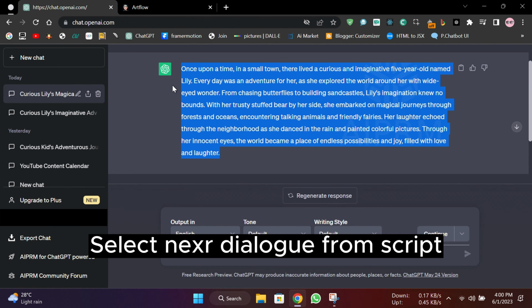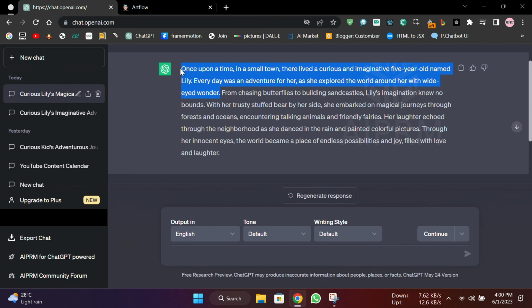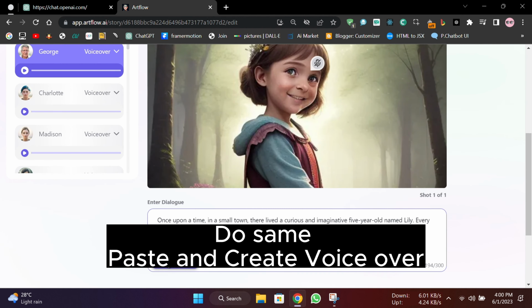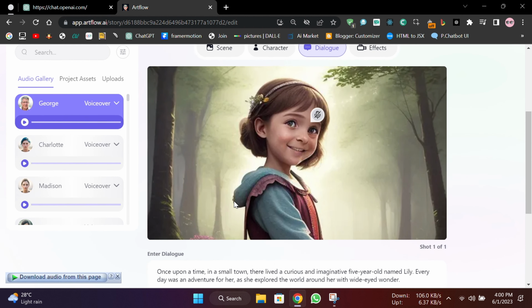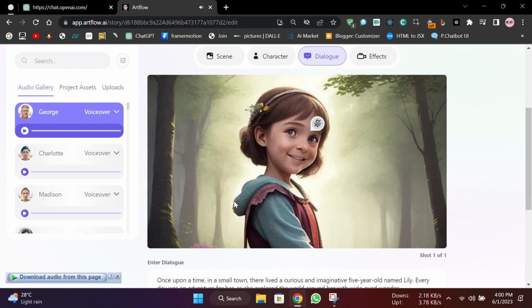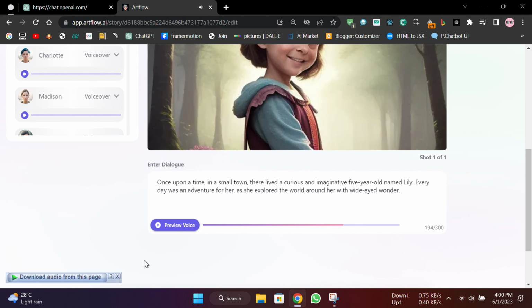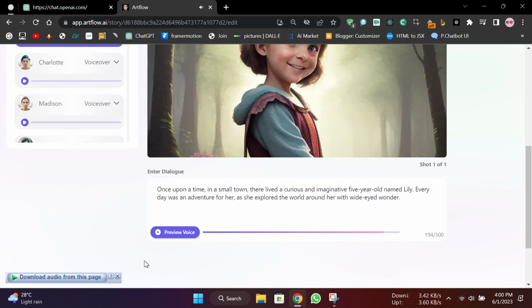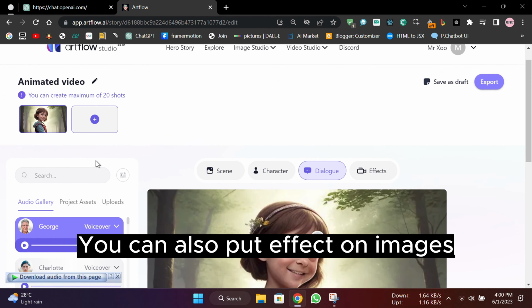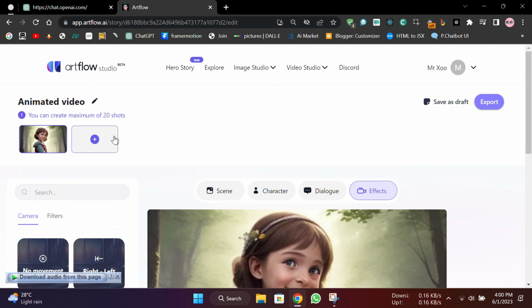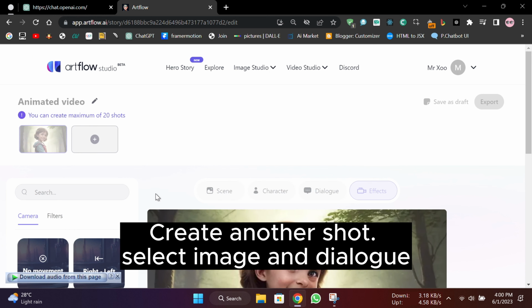Select the next dialogue from the script. Do the same: paste and create a voiceover. You can also put effects on images. I will go with the zoom in effect. Create another shot. Select image and dialogue.